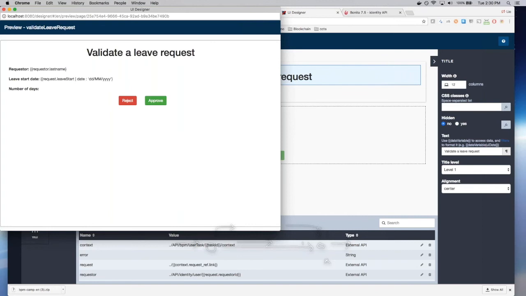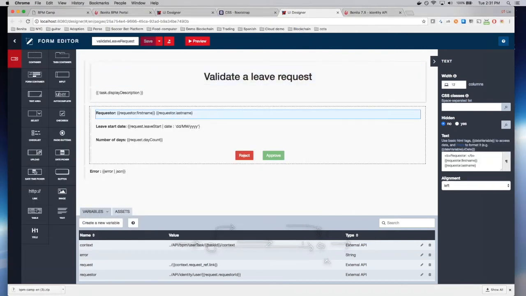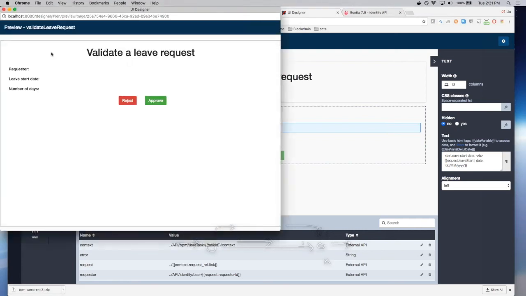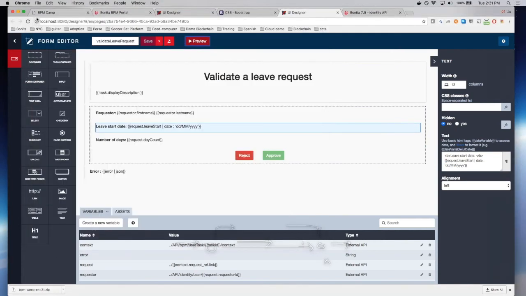So here we have a preview of our case. We can see that it shouldn't display them. I forgot one bracket here. So let me fix that. Okay, and that one. Okay, so now if I preview, yeah, it's all empty. But this is how the form will look like.